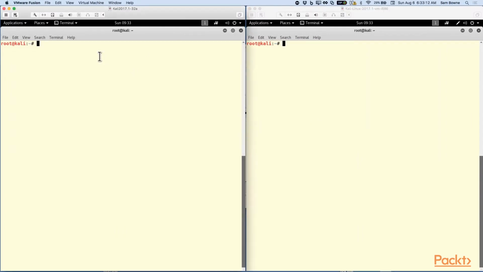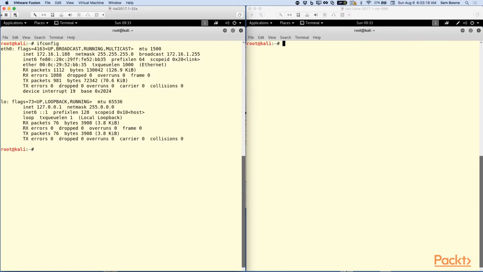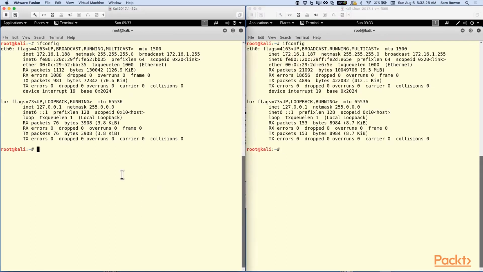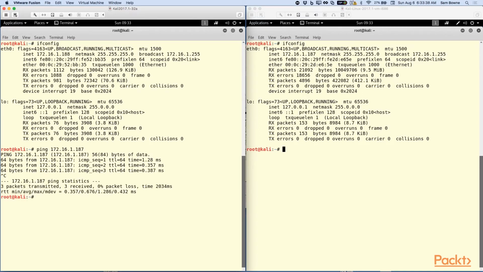So here is my target machine. If I do ifconfig, I see that mine has an address starting with 172. And if I go here and do ifconfig on the attacker machine, it also has an address starting with 172. And if I ping one machine from the other, the 187 is the attacker. You see, I get replies. So that's what I need, showing these two machines are networked together.